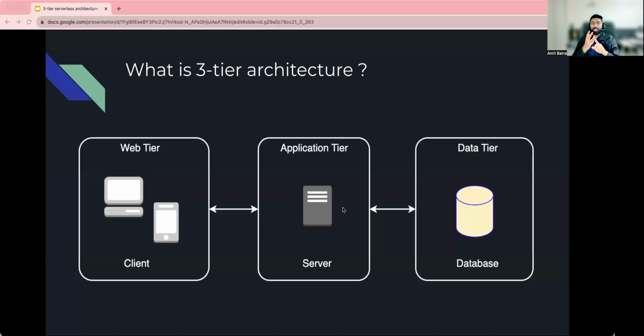The data tier, also known as database tier, stores and manages the data of your application. This tier can be a relational database system or NoSQL database or a document-based database or any choice of the database.